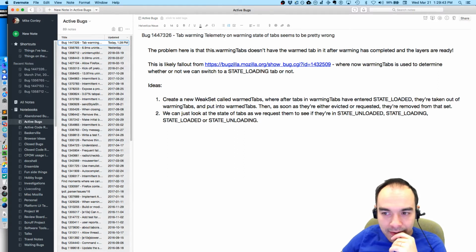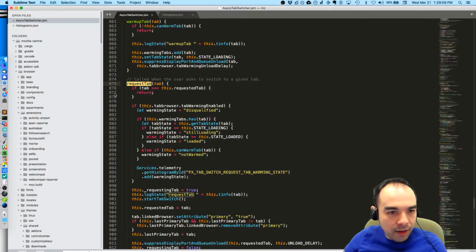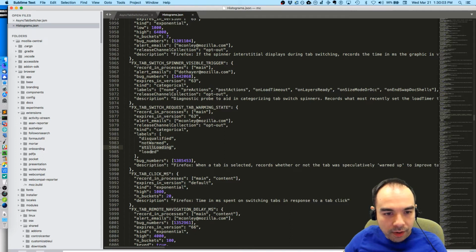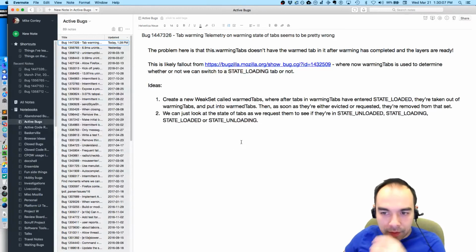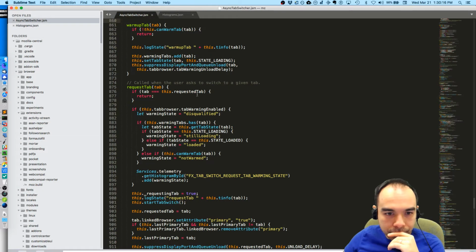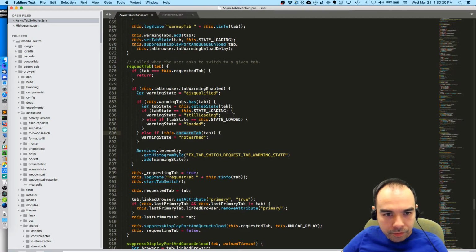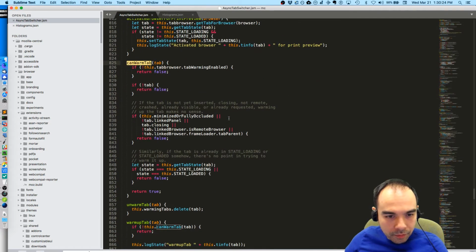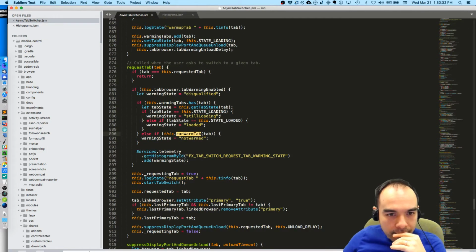Yeah, because as we become more effective at warming, more things should be in state loaded. And what are the not warm, still loading, loaded? How would this work? So what we do is start by defaulting to disqualified and then seeing whether or not the tab is in state loading or state loaded.